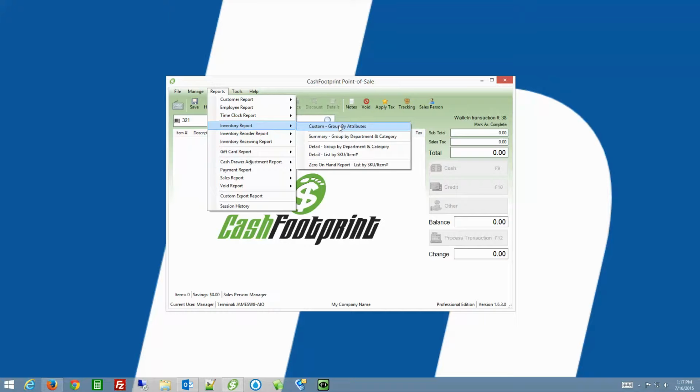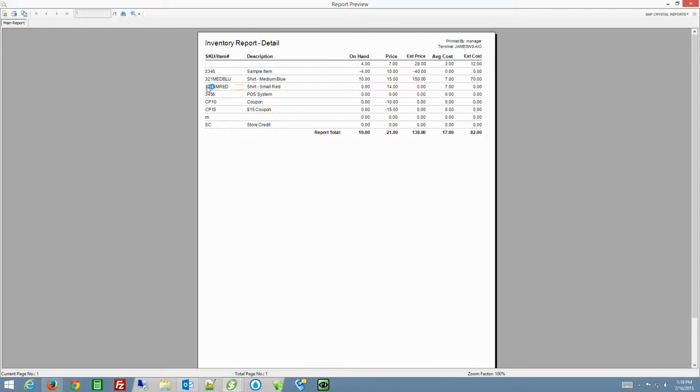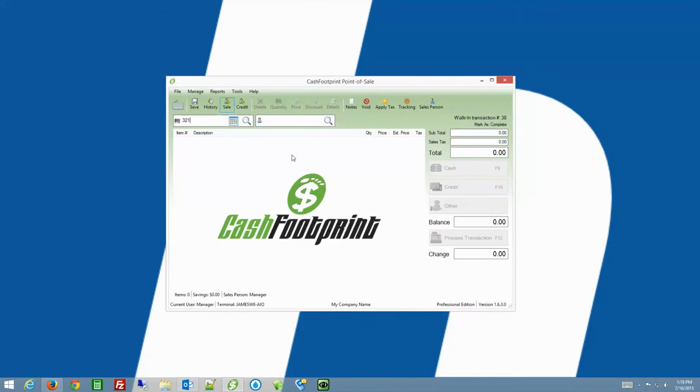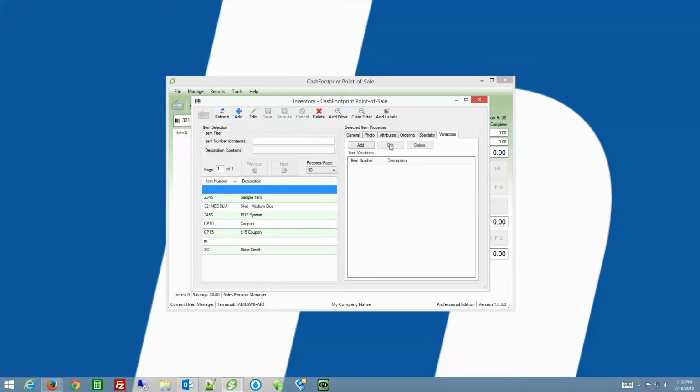So inventory report. Let's do list by SKU. Give me a second here. And that will pop up and show us. Sure enough, there it is. Small red, medium blue. There are the pricing. So everything is there. It's just a different way of grouping items together to make everything a little bit more quick.